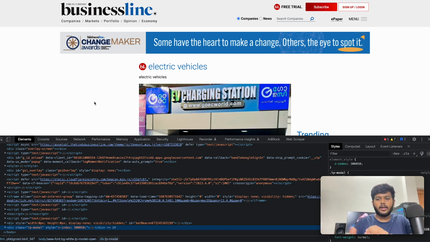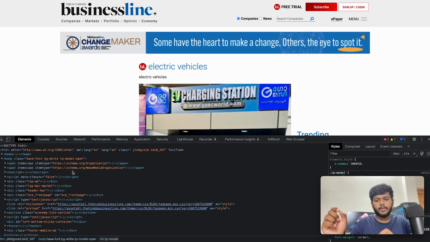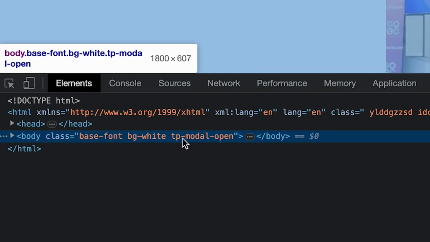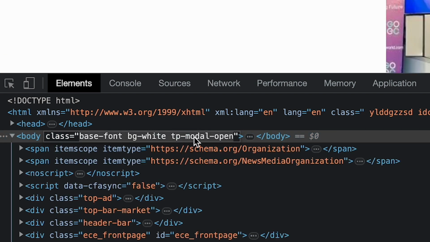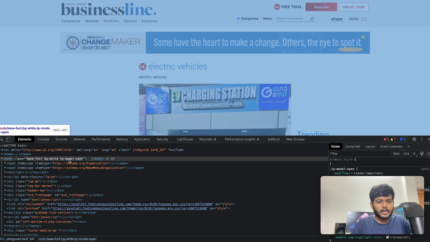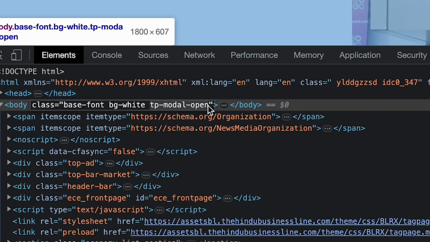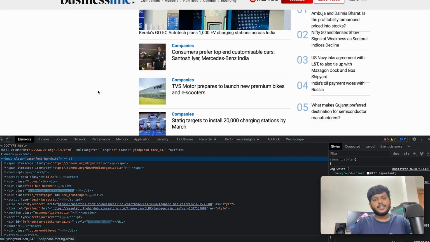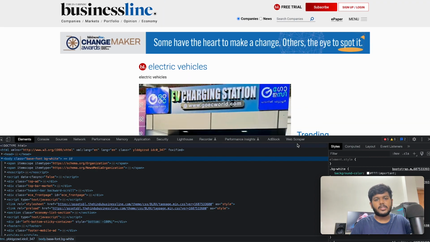So what I need to do is again look out for something like overflow. Because it stays in the body part, I'll just try to find something in the body part, and there is no styling. But I'll try to tinker with these classes and see if it works. I don't really know exactly what this TP model open does. So I'll try to delete this and hit enter and see. Wow, voila. See, this is how you can bypass all these shitty pop-ups and read any blogs.